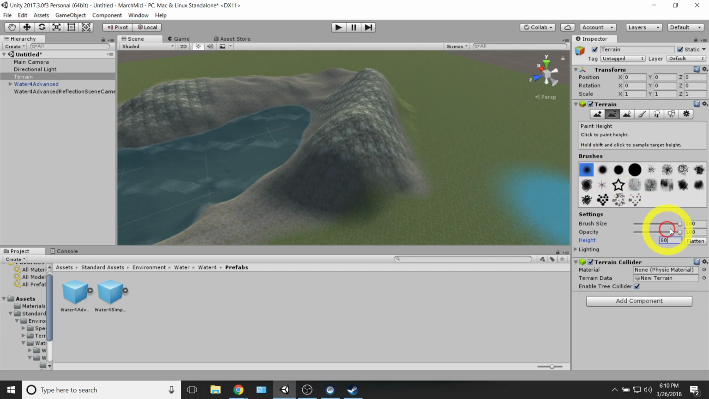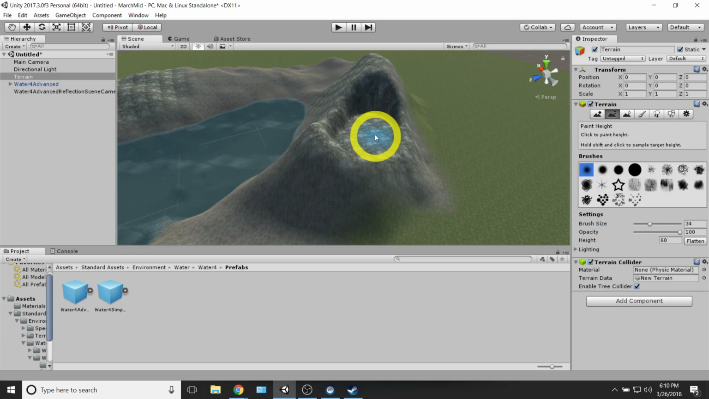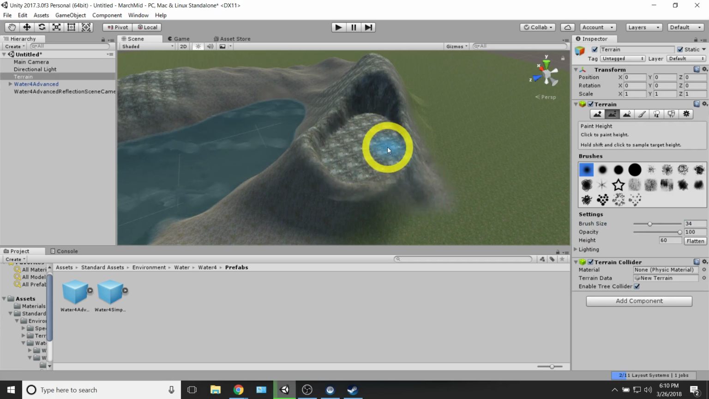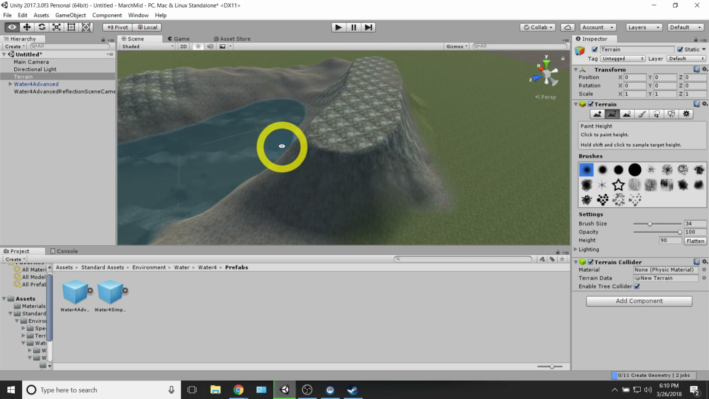So I have 60. I'm going to just decrease this brush size so that it's not too large. So now 60, I painted. It's too low, so I'll Control Z. I'm going to increase this height from 60 to 90. And now I'm going to paint a nice little plateau on top.